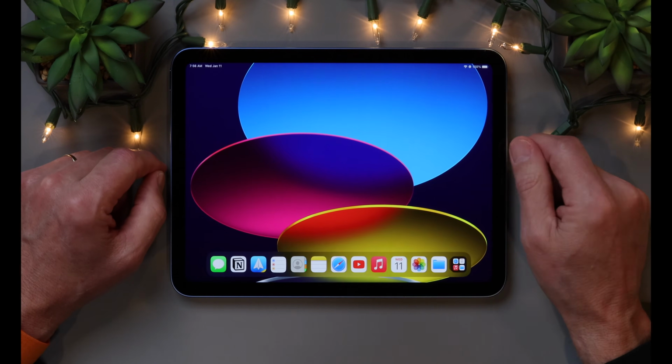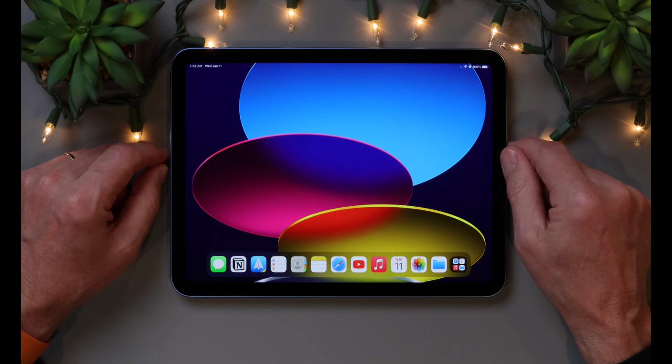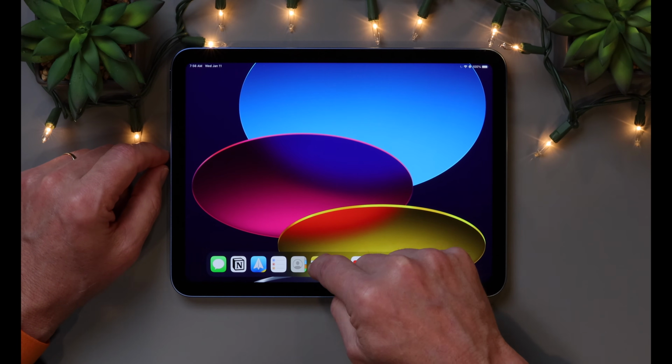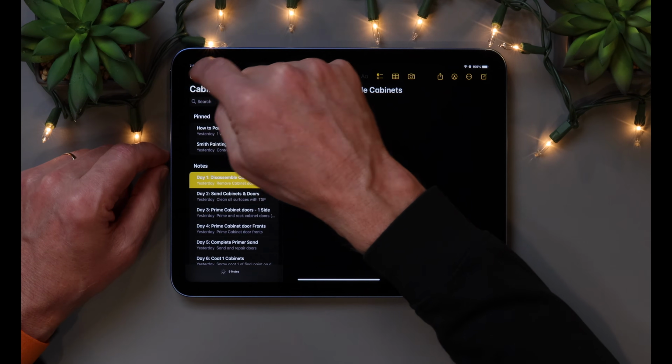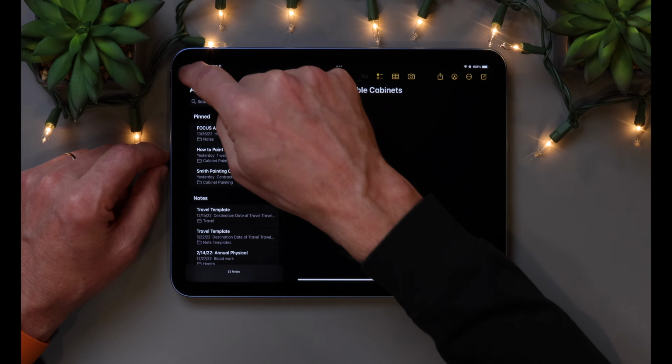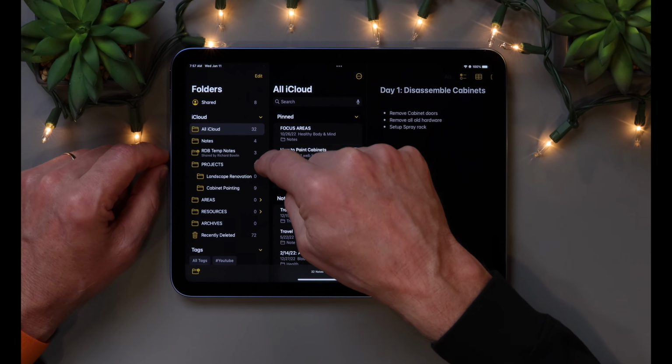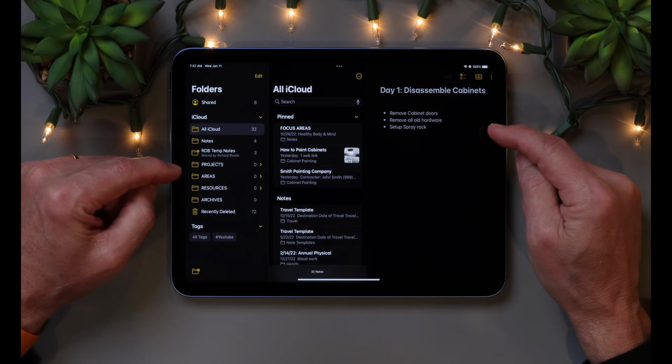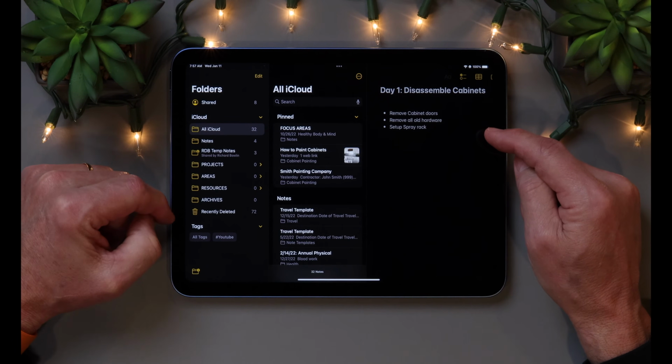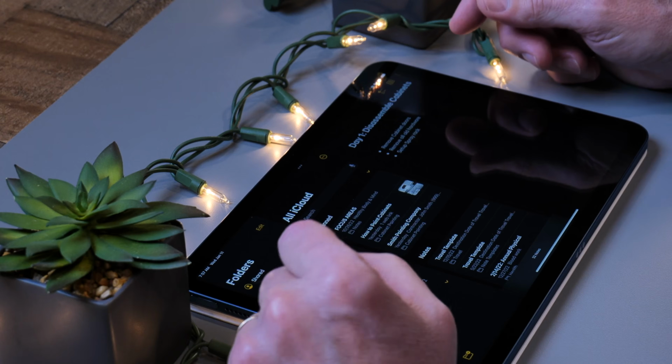So now I want to show you the setup in Apple Notes. If I open Apple Notes, I have a whole bunch of notes in here, and I use what I call the PARA method: projects, areas, resources, and archives. And I've got a video on how I set that up. I'll include a link below so that you can watch that if you want to.